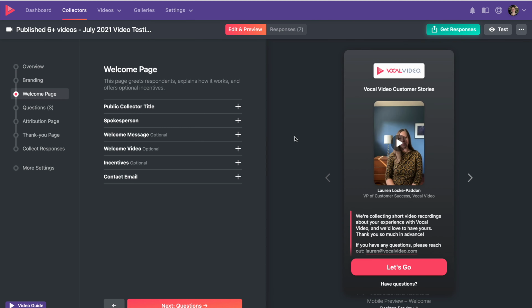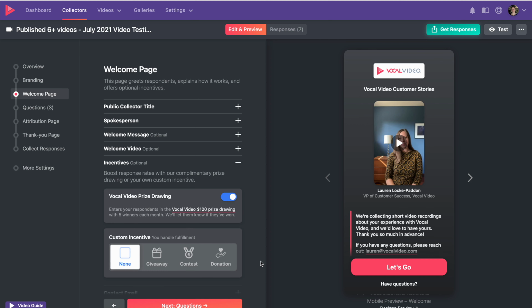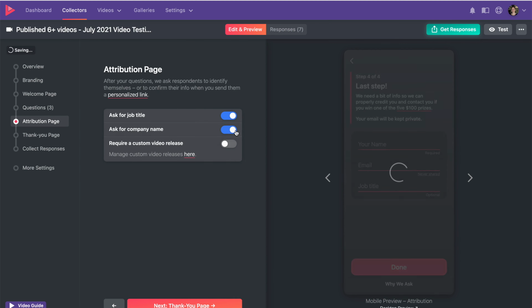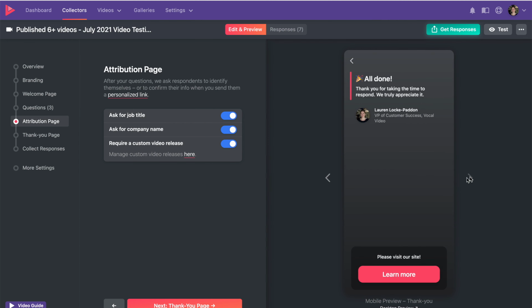You can make any updates to the welcome page, including changing the title that folks will see, the spokesperson, the welcome message that appears down here, and decide whether you want to choose to add a welcome video or any incentives. You can set up to 5 questions per collector, and your respondent will have up to 5 minutes to answer each one. And then you can decide what you'd like to include on the attribution page. You can see any changes I make have been reflected over here in the preview.